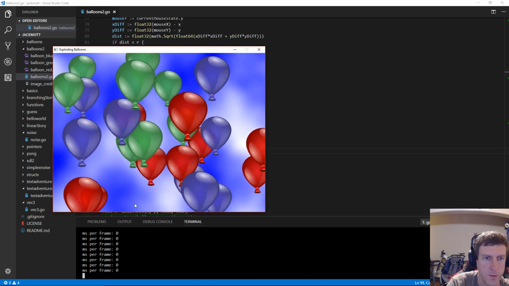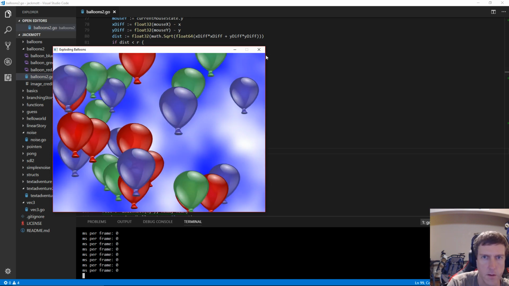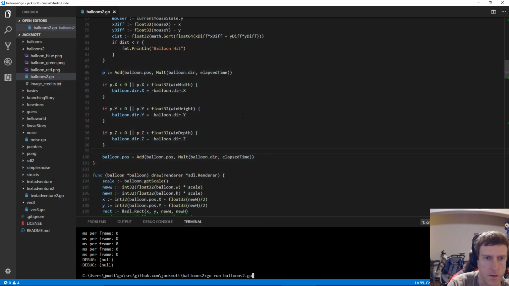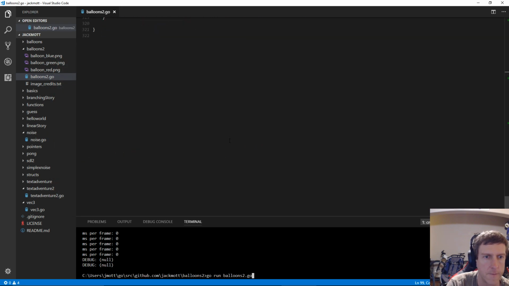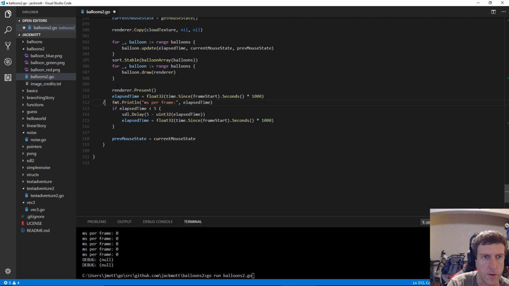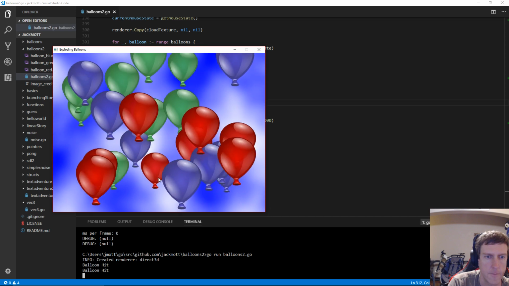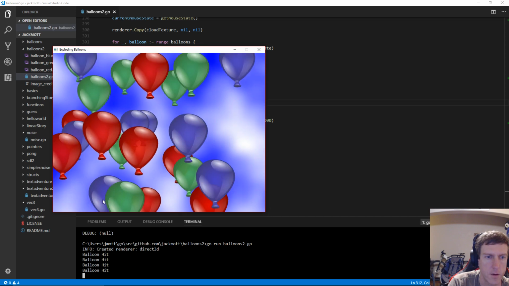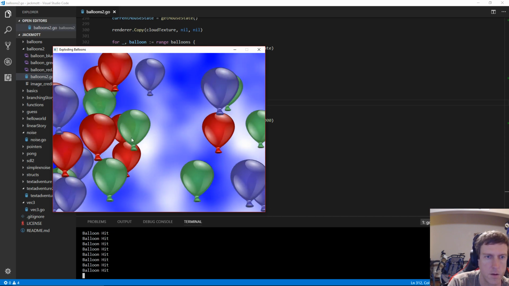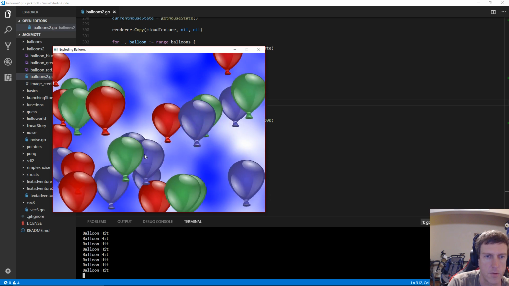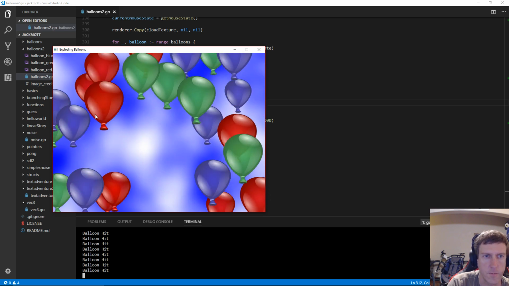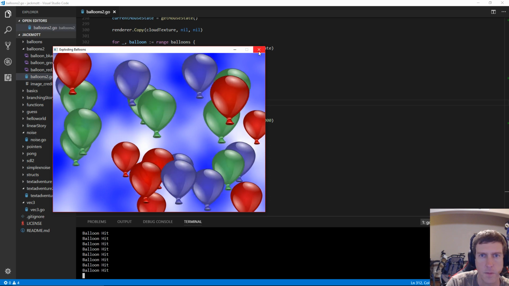Okay, so let's click here. Nothing. Actually, let me get rid of the frame rate print so we can see what's going on easier. All right, looks like we're good. It's registering balloon hits, but only when I actually click balloons. Okay.